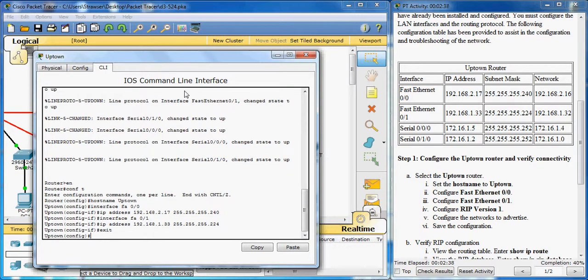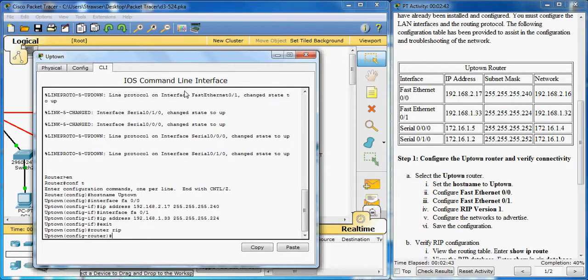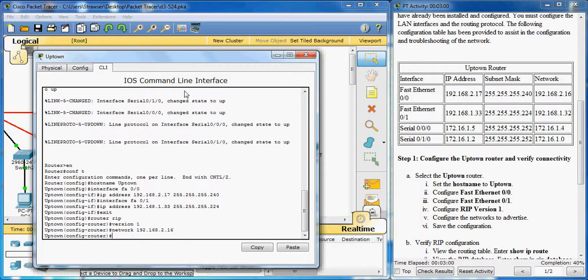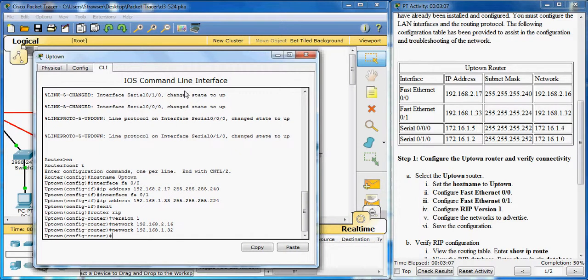and now we want to configure RIP version 1. So we do a router RIP, version 1, and then we can configure the networks to advertise. So we do network 192.168.2.16, .1.32, and we are also going to do the serial ports.